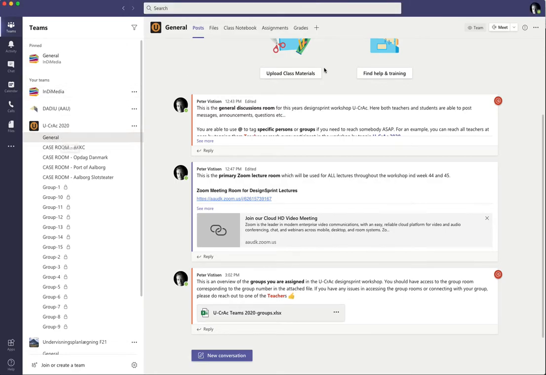This is basically our general discussion forum, our room where we will create messages. If there is something that needs your attention, we will tag you in there. We will come up with announcements. And as you can see, there are already 3 posts by me where you can access some of the information needed to begin the virtual workshop here within Microsoft Teams.